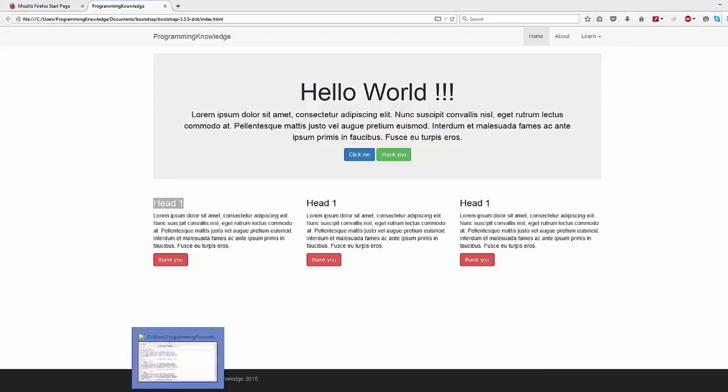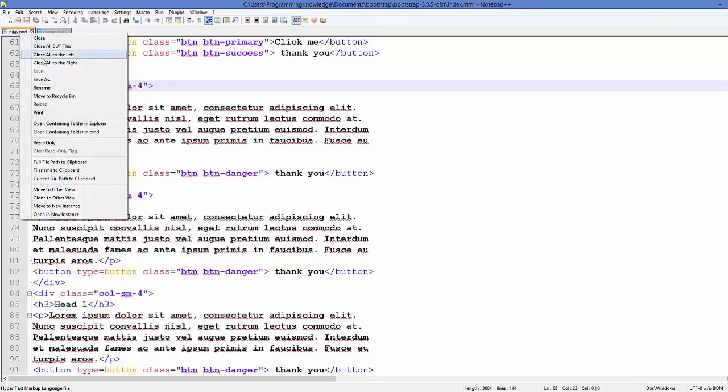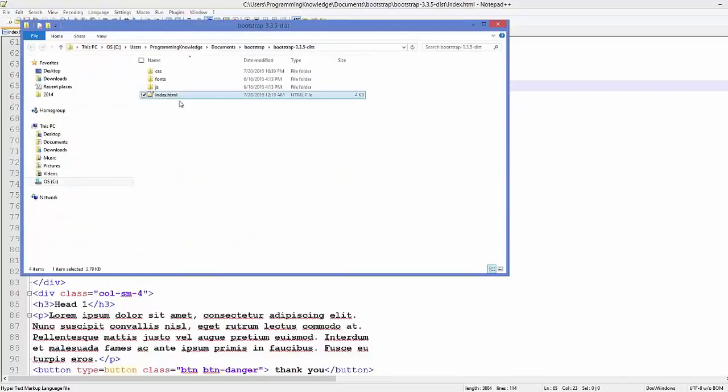Let's see. First of all, I'm going to go to my project folder where all my Bootstrap files are located, and in here I have the CSS folder, fonts folder and JavaScript folder.